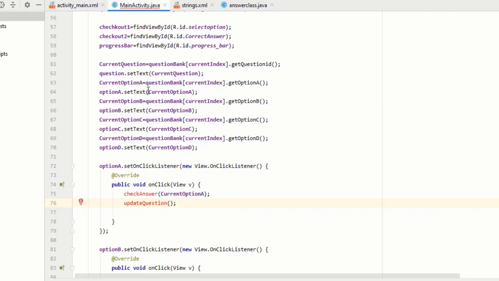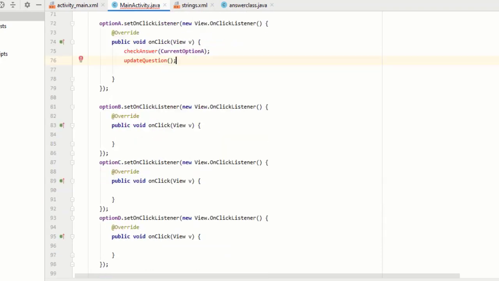And also by displaying that variable, or we can say that value, on our text view, it's time to validate that answer. So I simply create a function of check answer, in which I pass the current option A. So it automatically passed that value. So hopefully you understand everything. Now what you have to do, simply copy this code from here.